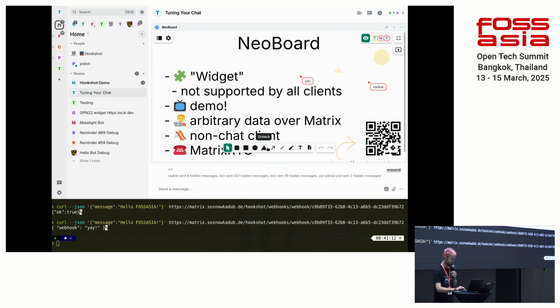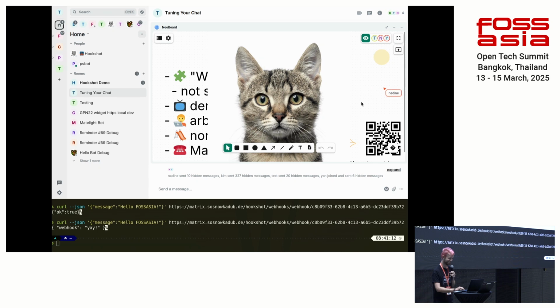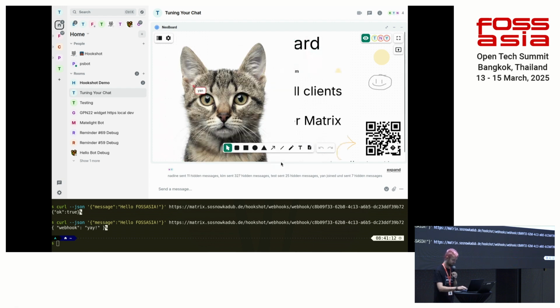We have all kinds of shapes. You can even upload images or PDFs. Right. And if I'm going to decrease the size a bit here.